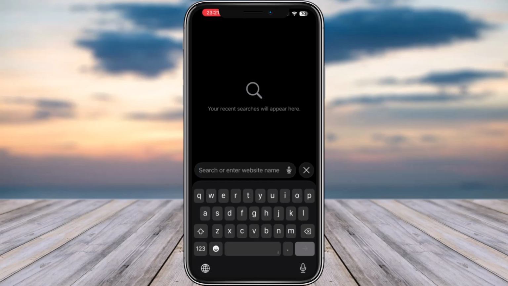Now you have to remember, when you use third-party app services, it might not be as efficient as having a premium on YouTube itself.